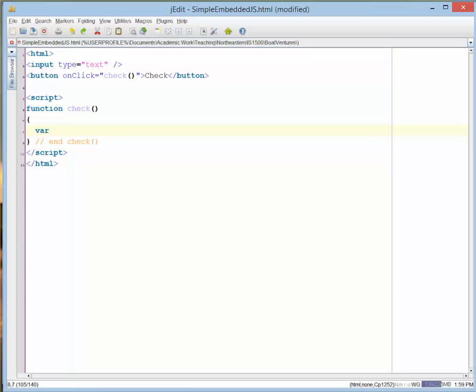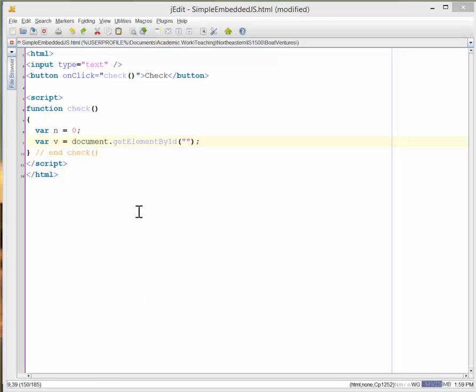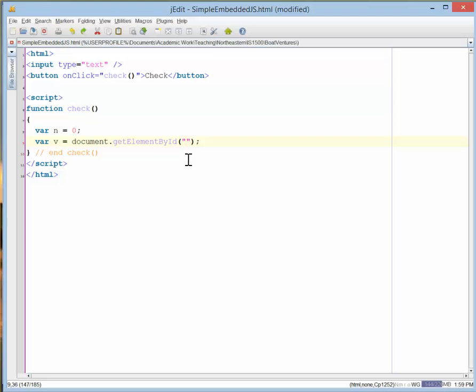So var n equal to 0. Then let's go ahead and retrieve the value that the user typed in here. This is typically how we retrieve a value from an input box. It's always document.getElementById, and then in double quotes I have to put in the name of the ID of that input element.